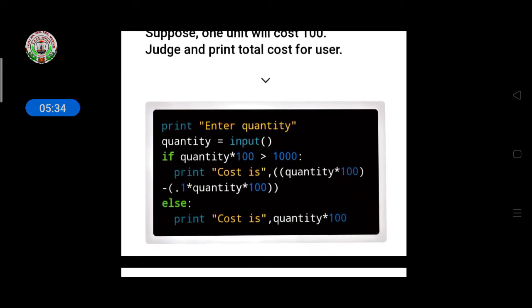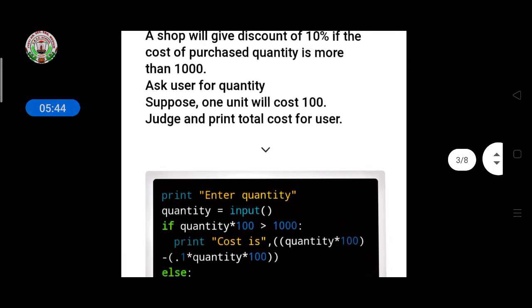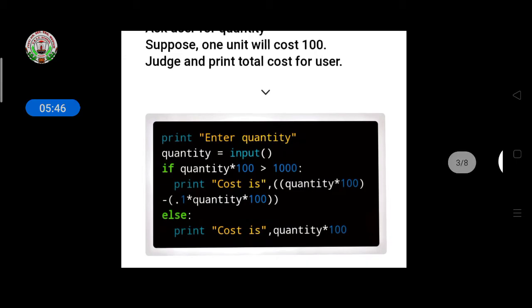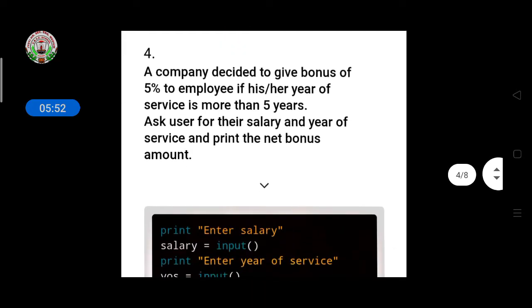And then if this happens, it will print the output; else it will print that the cost is quantity multiplied by 100, like this it will do. So if you are a maths student, then please find out the equation's solution here.